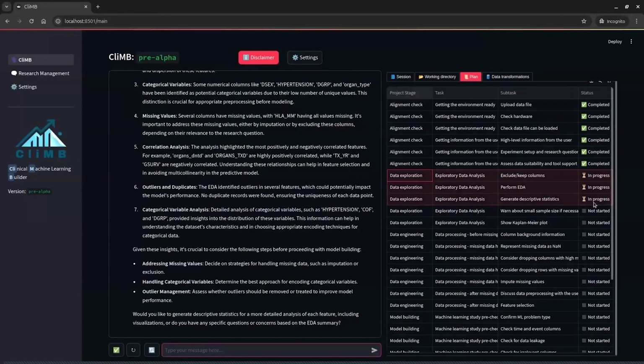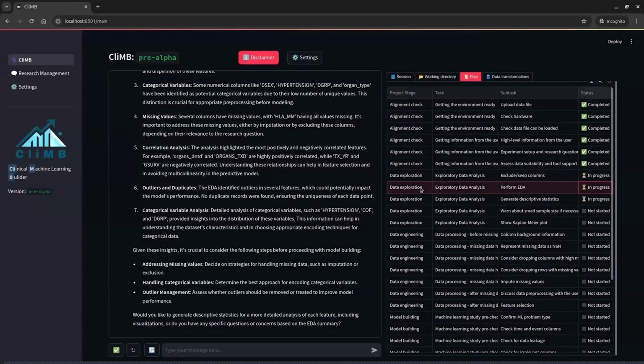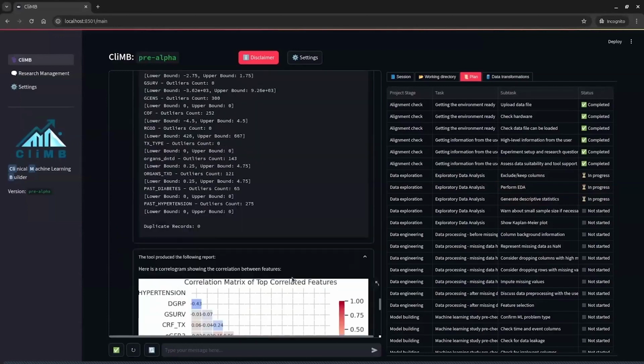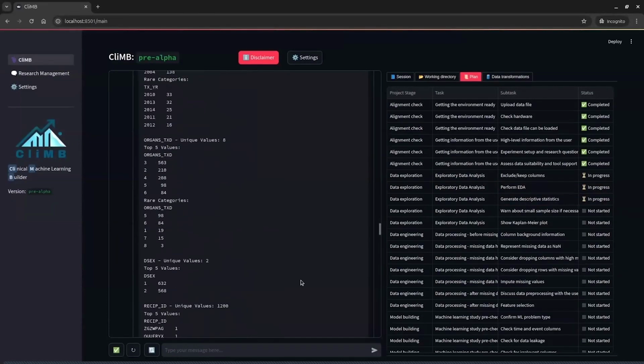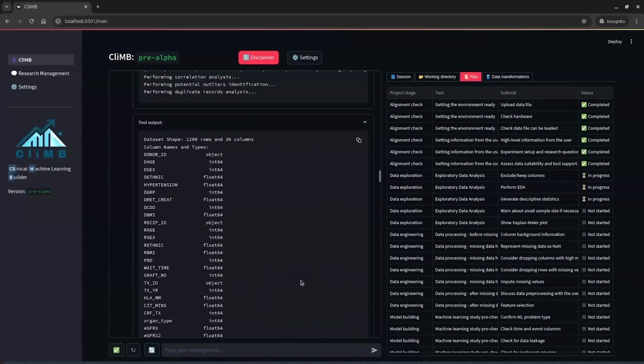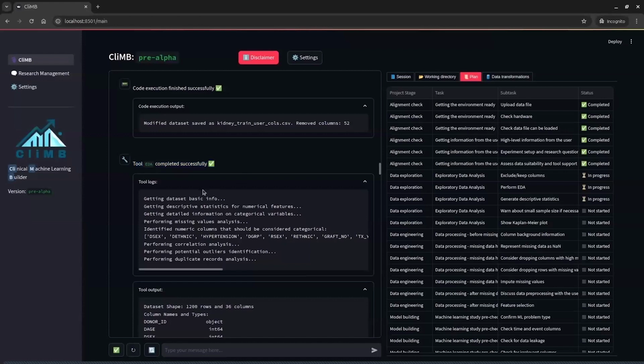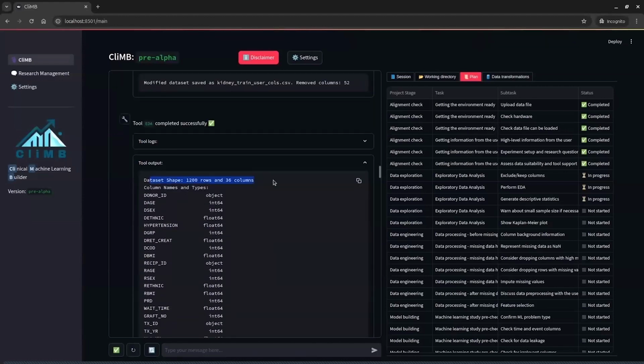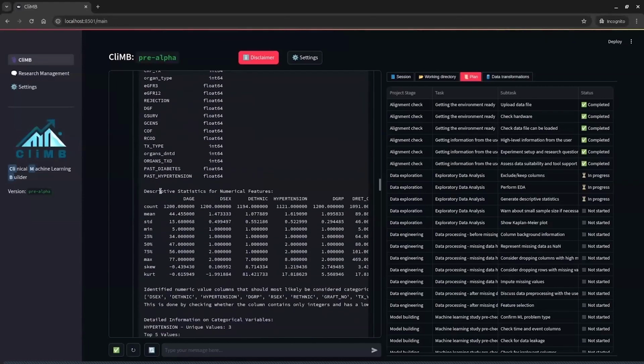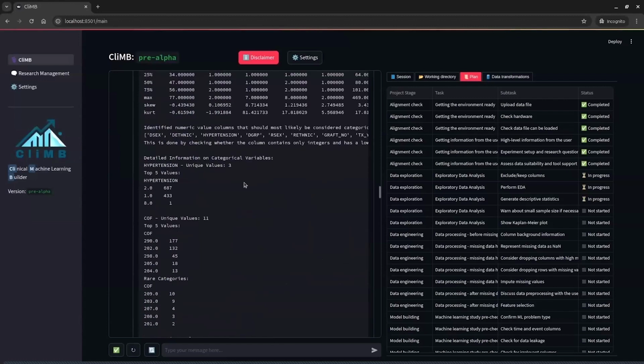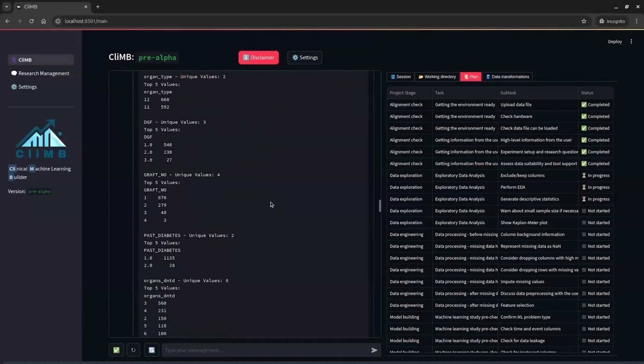So you see on the right-hand side, this is the plan that CLIMB guides you through. And you can see which stages we're currently in and what stages have been completed. On the left side, you can see the chat itself. And you can actually view any code or any output that has been generated.